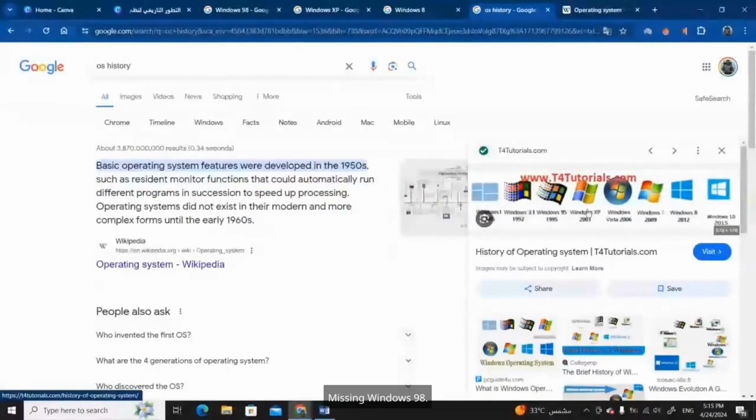Missing Windows 98, 3 missing. 4, 5, 6, 7, 8, 9, 10, and 11. 11 elements, missing 11 and 98. So with 7, 8, and 10, the process is ongoing.